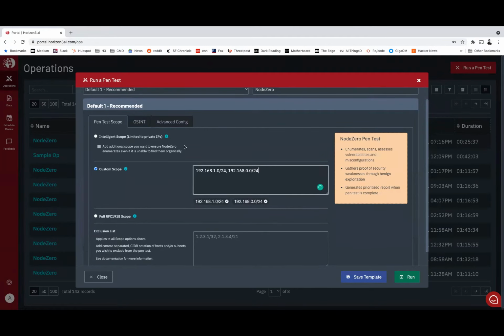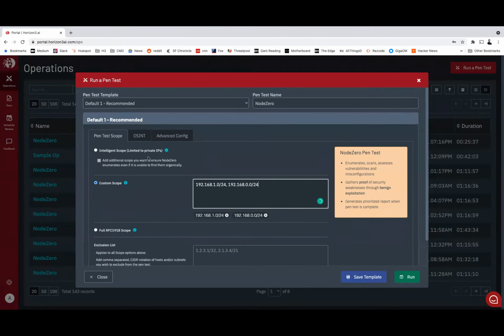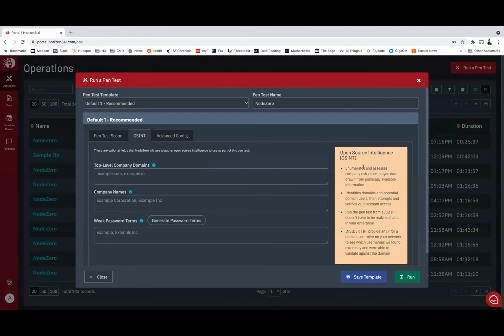Now, once you've put in the scope, if you want to poke around, you can see there are additional configurations you can set. Open source intelligence means that you can provide your top level domains. NodeZero will attempt to do things like subdomain takeovers. You can put in your company name. NodeZero will connect to sources like LinkedIn in order to find user IDs, and it will try different passwords to do a credential attack.